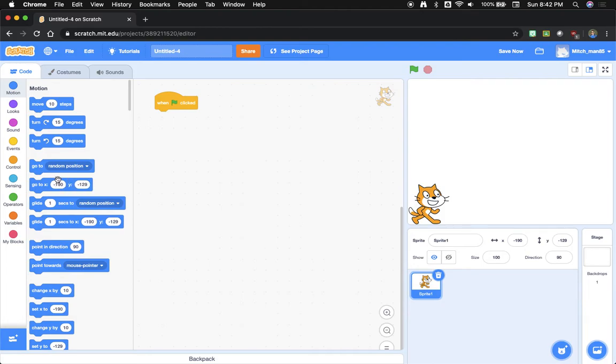Now these numbers correspond to the numbers he's currently at, or whatever his position currently is. So wherever you put him, it's going to update that code block. Click that on. So anytime I move him, if I click the green flag right now, he's going to go back to that exact position every time.